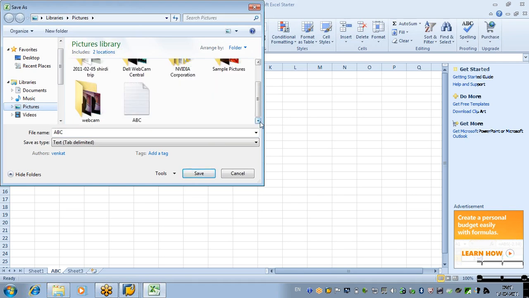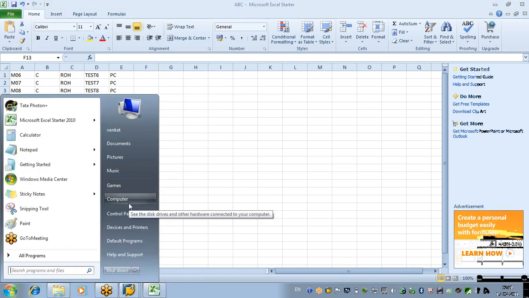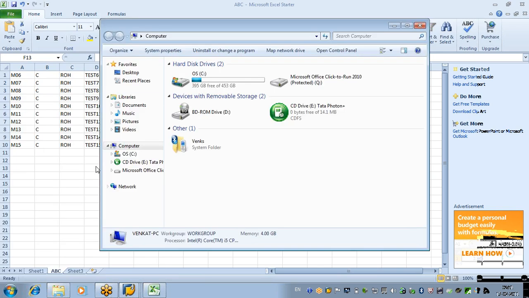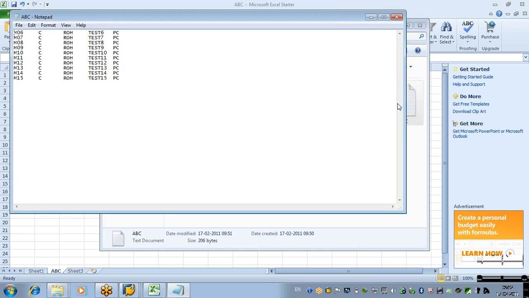Oh, fine. It was saved in pictures, maybe. Yeah, if you observe, see, it went here. So this is the file which is having the records, correct? Yes. So this is how the flat file is there.